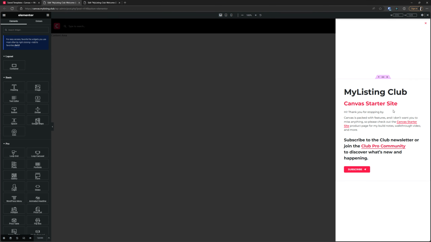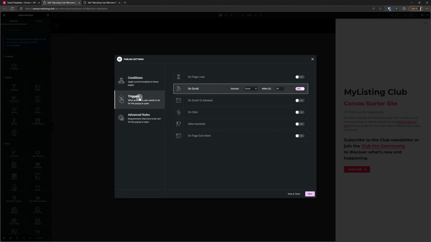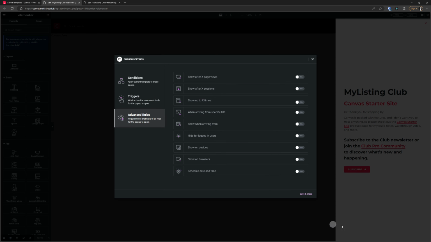Let's go into this light mode template, click on this little arrow down here and open display conditions. Currently, display conditions are set to the front page, the home page, so that's the only page it will display on as the welcome. You can easily adjust it by adding more conditions or editing the current condition, so display it wherever you want. The trigger is on scroll, so when the visitor scrolls 50% of the page, we give them that welcome pop-up. There are no advanced rules set currently.